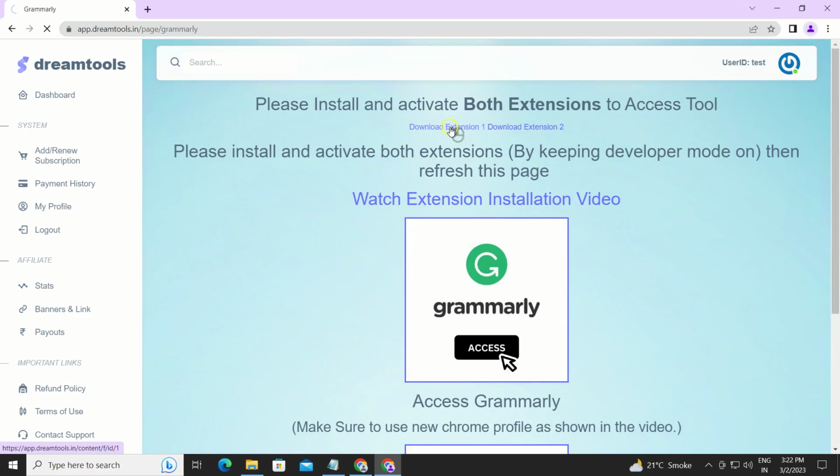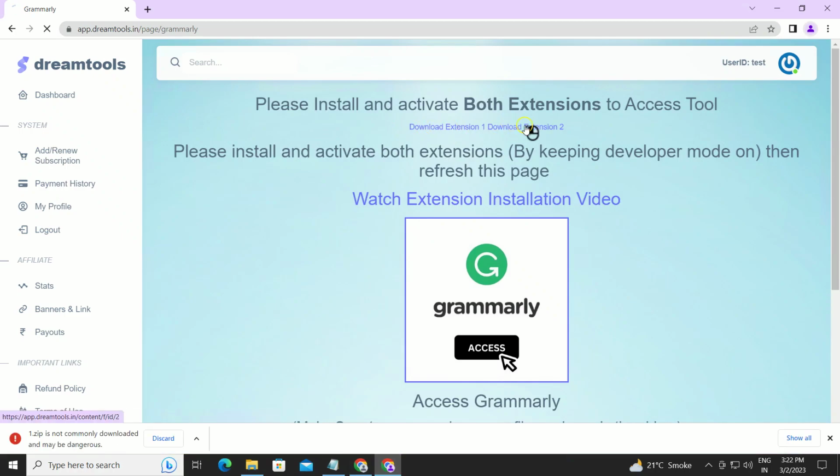So click on download extension 1, download extension 2. Now you may notice it's saying it's not commonly downloaded and may be dangerous. Since this is a private access, it won't be commonly downloaded, and it's a false positive. So it's not any kind of a virus, it's just our private plugin which is given to the people who have taken access from us. So it's like an access token. So you click on this right arrow and click on keep. Again you click on keep.